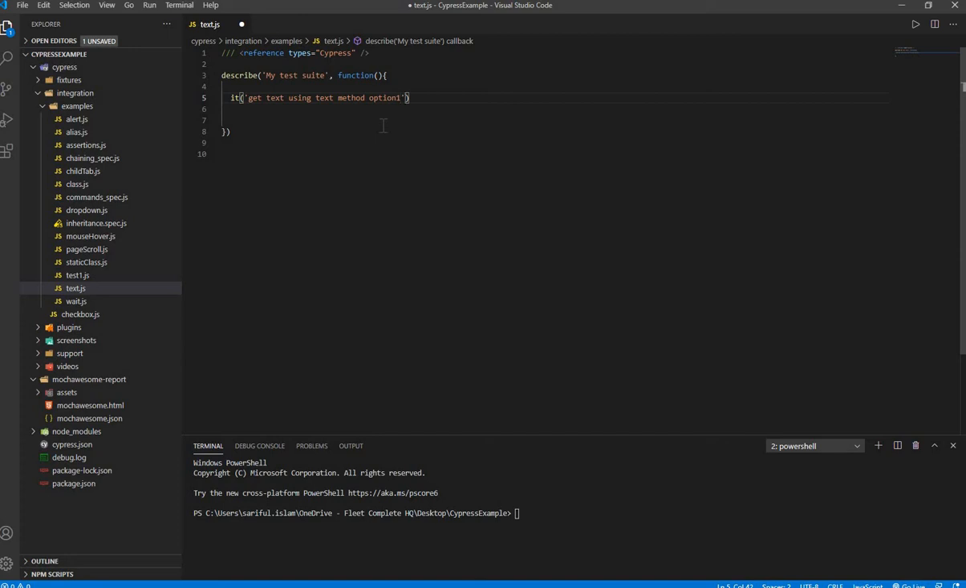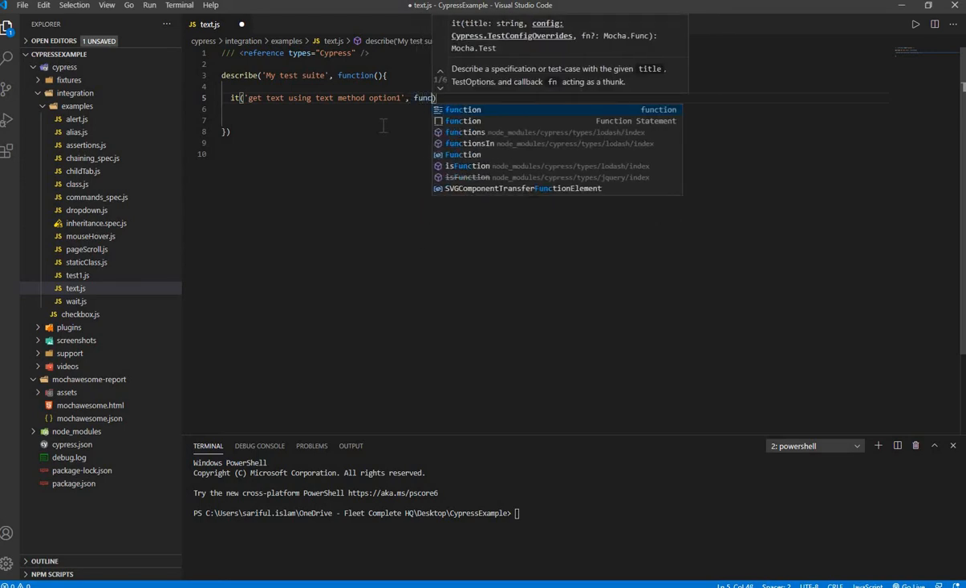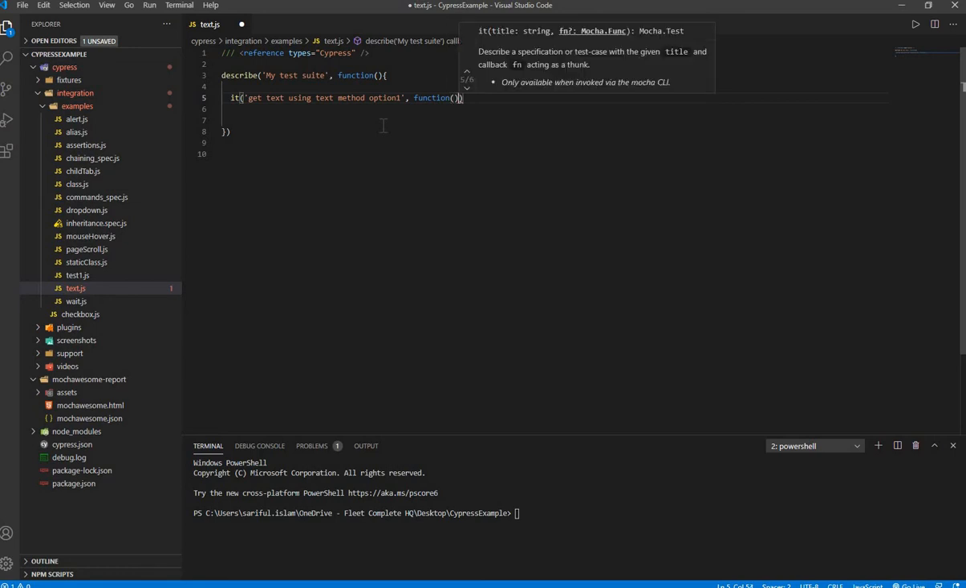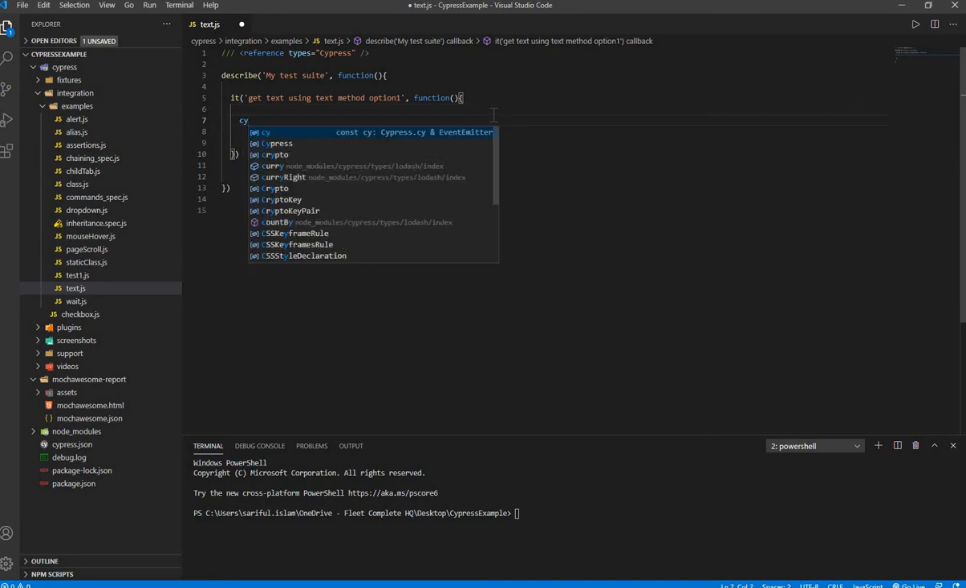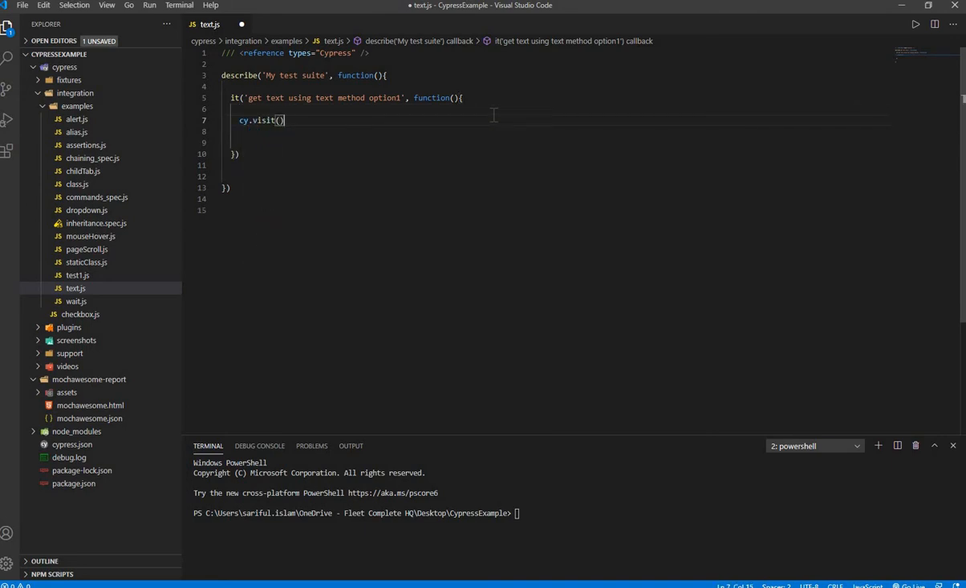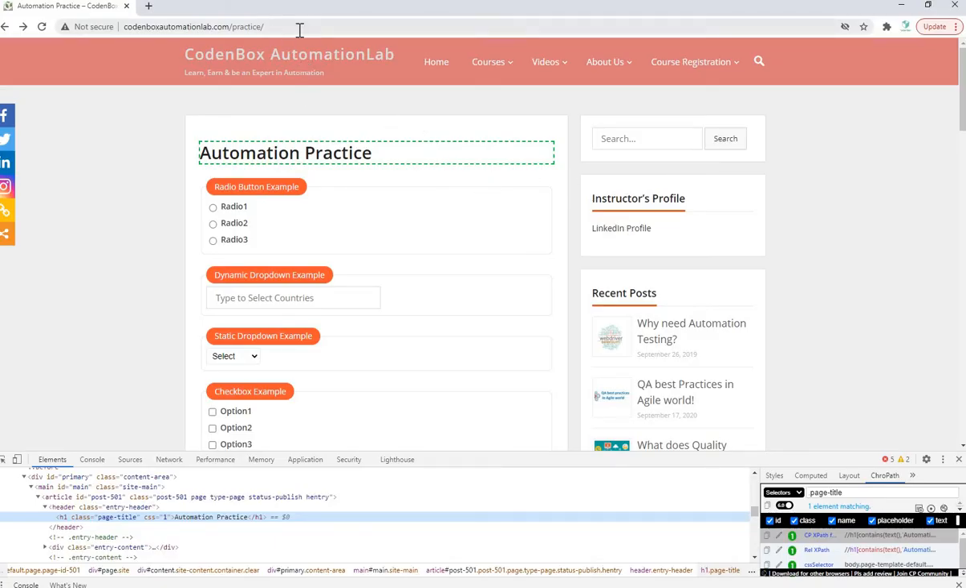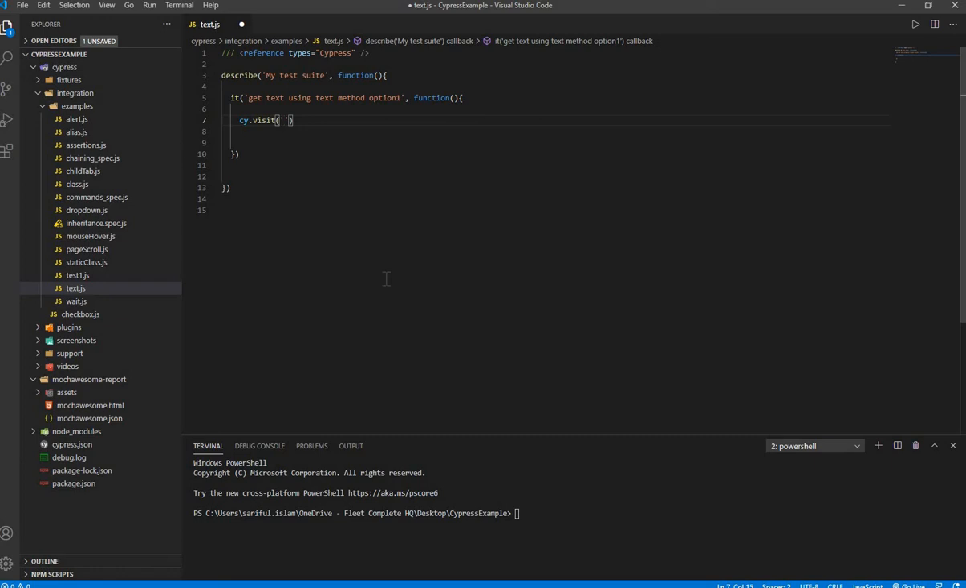It's the title of the test case, and the second part of this it block is a function. So you can write the function the same way, and then the closing bracket. Here, first we're going to visit our site, so we'll say cy.visit. So our site example would be this. Let's put the URL in my code. So this is the URL to visit the site.